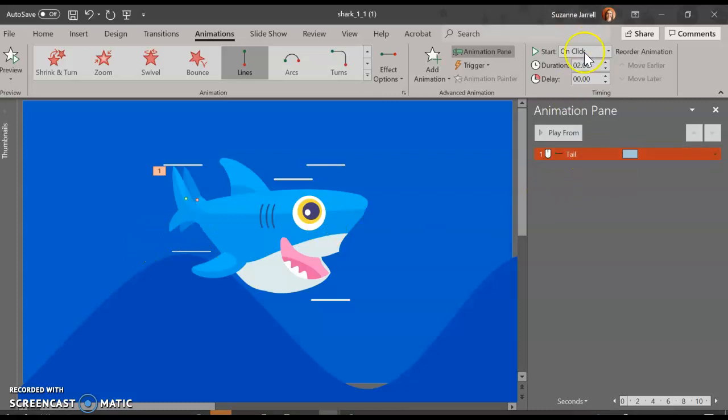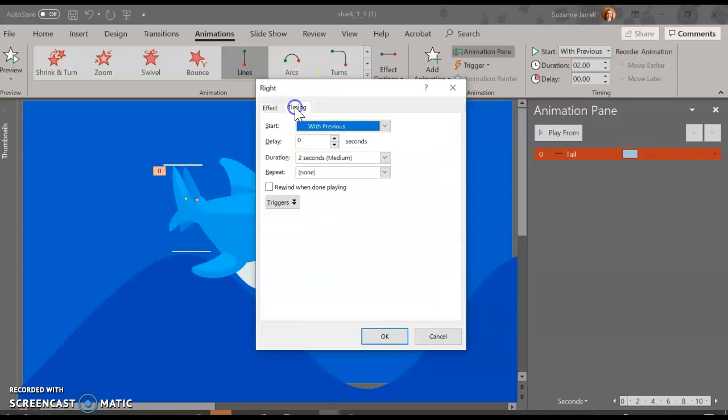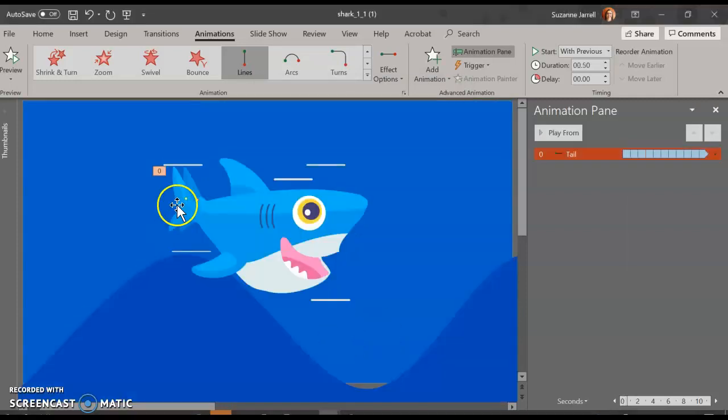Now we're going to go up here and say we want it to start With Previous. Then we're going to double click on our animation. We are going to check Auto Reverse, go to Timing, and say Very Fast, and we're going to repeat until the end of the slide. So now you can see pretty much what it does.